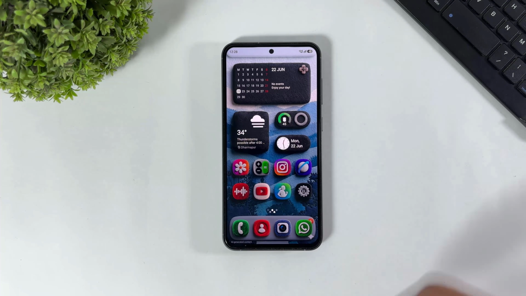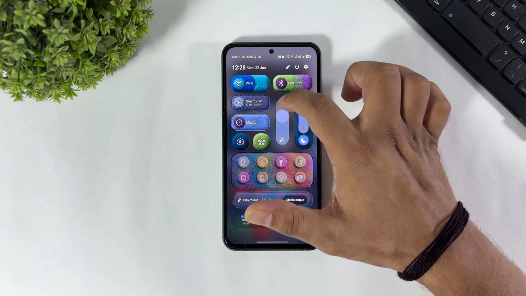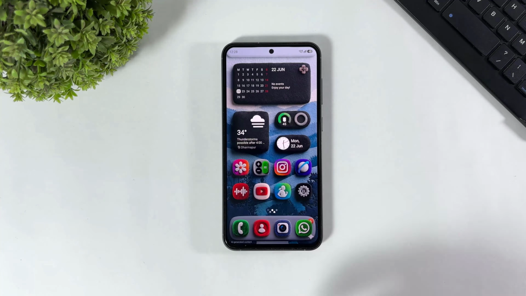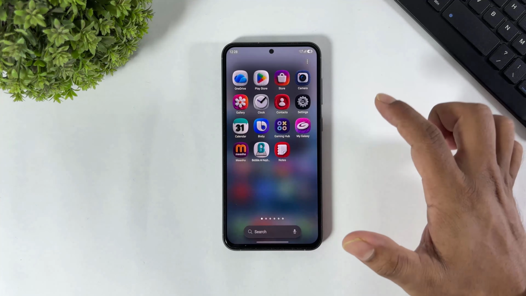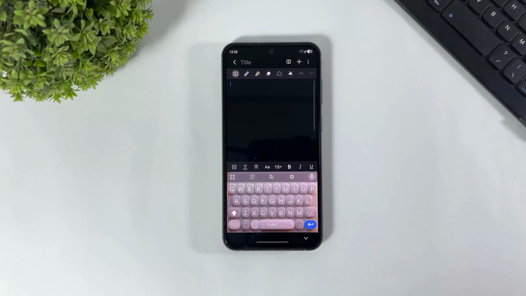Now let me show you control center. Keyboard. Look at this complete fluffy keyboard. Both light mode and dark mode. Look at these.